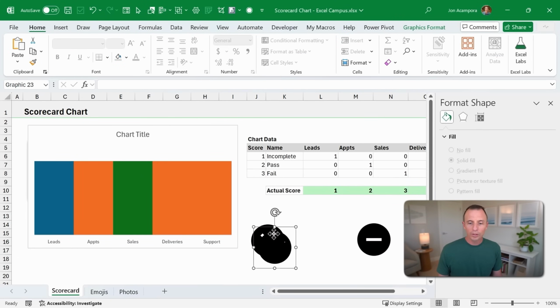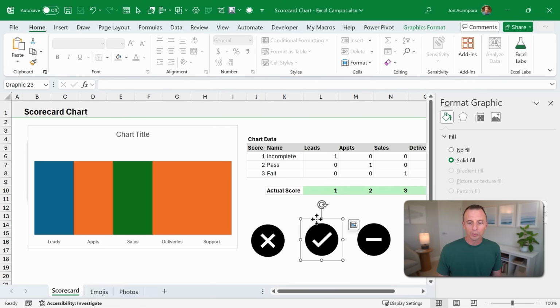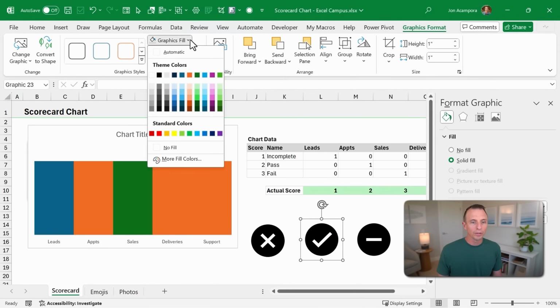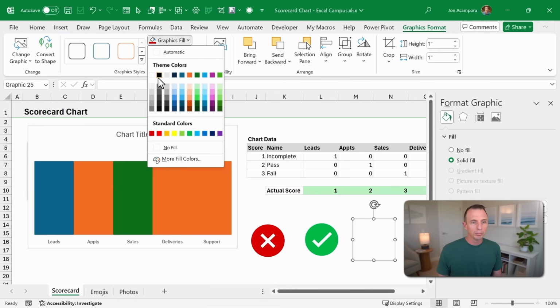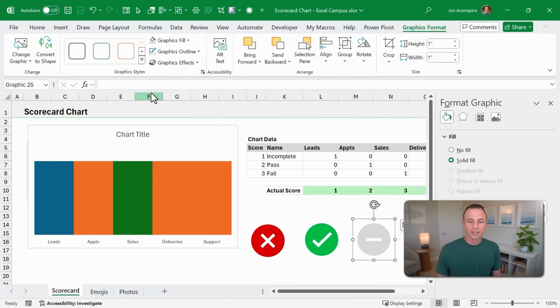The next step, once we have them all there, is to format them. I want this checkmark to be a green fill. Under Graphics Fill here, we can choose any green you'd like. For the X, I want that to be red. And for the dash, I want that to be a light gray color.